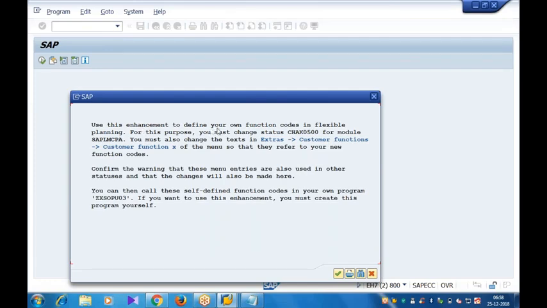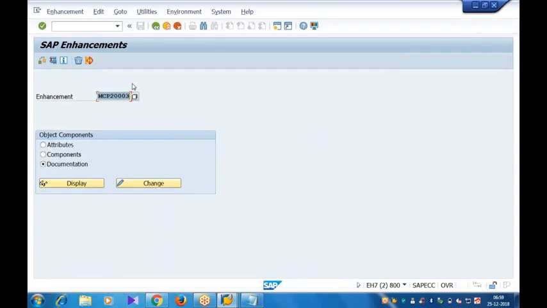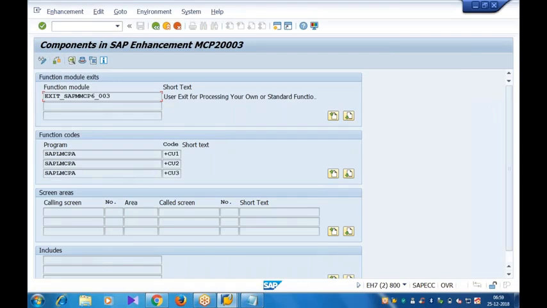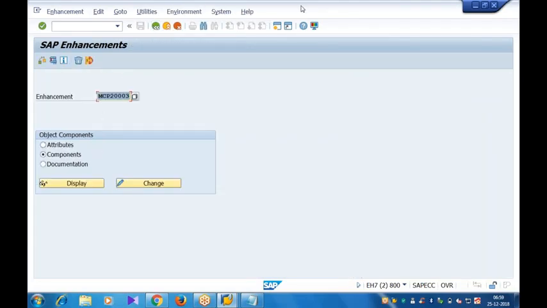Use this enhancement to define your own function codes in flexible planning. For this purpose, you must change the status, and you must also change the text in the Extras menu. So by looking at the documentation, it is understood that they are available under the Extras menu. So we came to know that this customer exit contains around nine menu items, and the function codes are given by SAP itself. They always start with a plus symbol. The developer's job is to associate the menu item text, providing meaningful text, and when I click on that item, some action has to be performed. Where do we write that action? We'll see that. Before I continue, any questions so far?